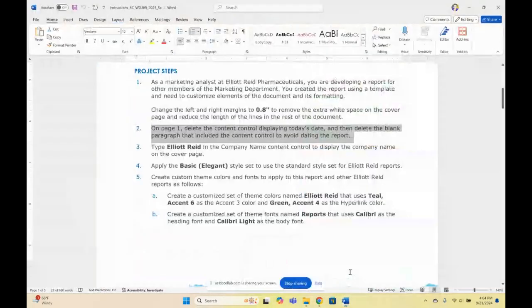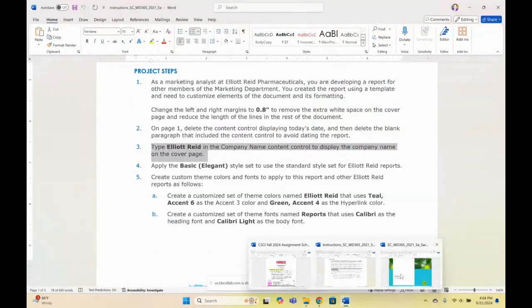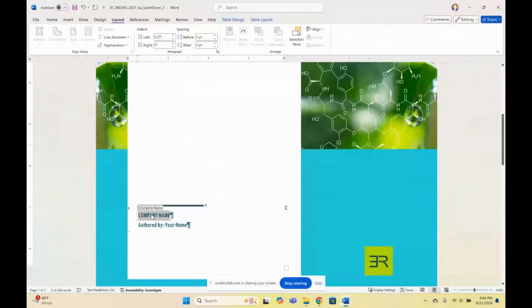From there, we're going to go in and move on to step 3. It asks us to type Elliott Reed and the company name content control. So this one's pretty easy. We just want to go down here where it says company name and replace it with Elliott Reed.